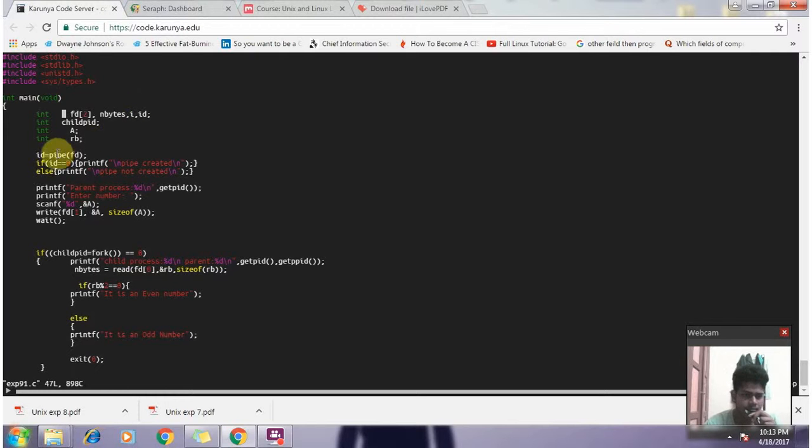Then here I am declaring an id equal to pipe(fd). So this array is passed into this pipe call. So I am creating a pipe process here. Then if the id is equal to 0, the pipe is created, else the pipe is not created. It just needs to display that: if id is equal to 0, the pipe is created, and if it is not 0, the pipe is not created.